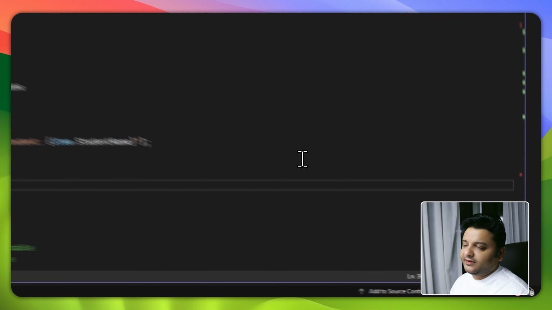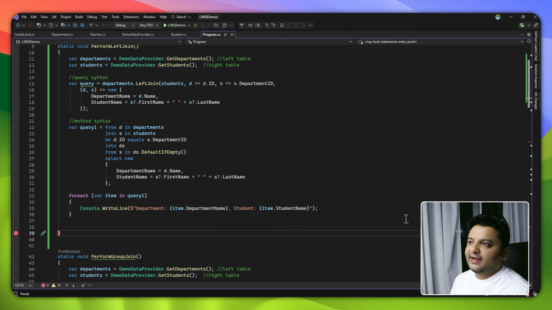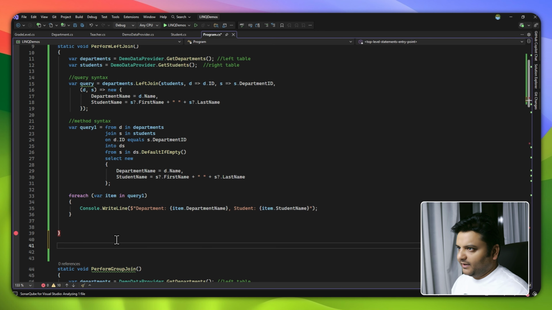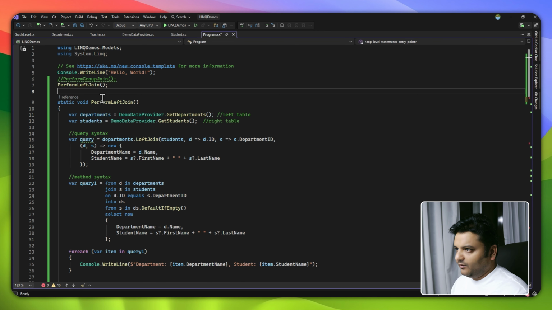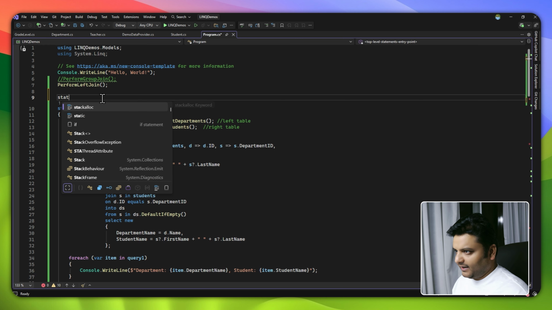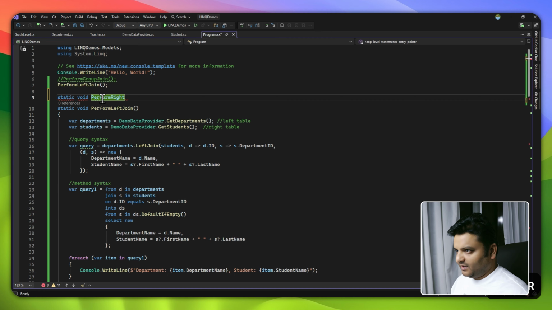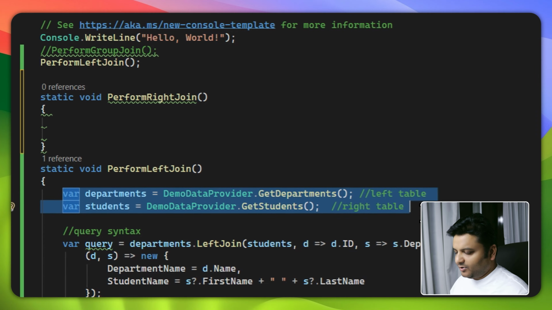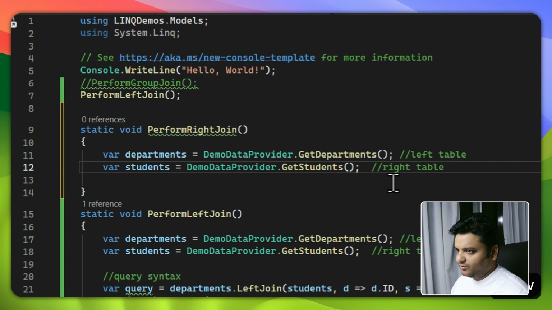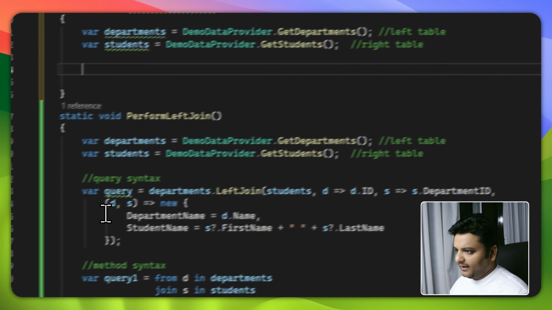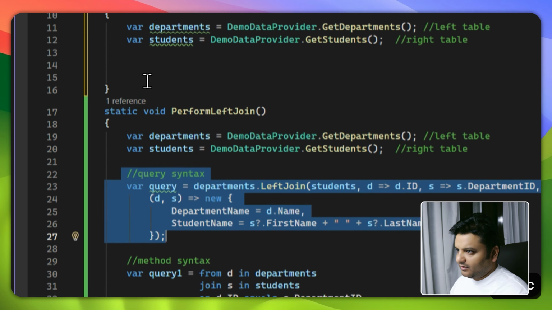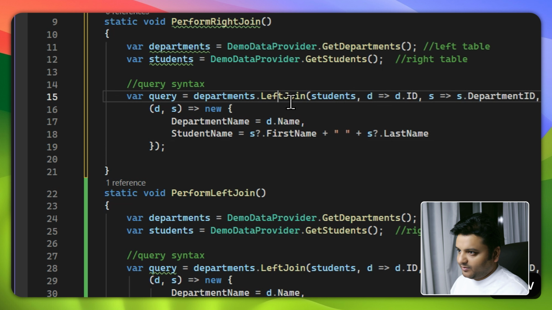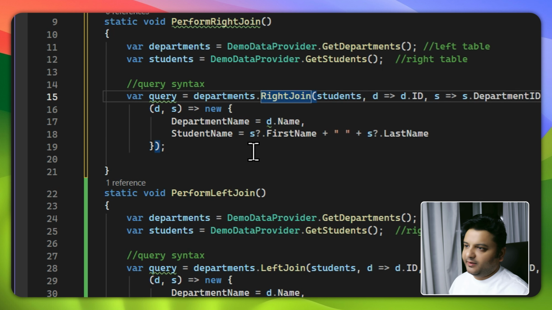Now doing a right join, after you know how the left join happens, is pretty straightforward. So I'm going to create a new method now. Let me go to the top and over here I'm going to create a new method called static void PerformRightJoin. So over here again my left table is going to be departments and the right table is going to be students. I'm going to hit enter and I'm going to copy this entire thing from my left join, and I'm just going to change this left join to right join and I'm pretty much done.